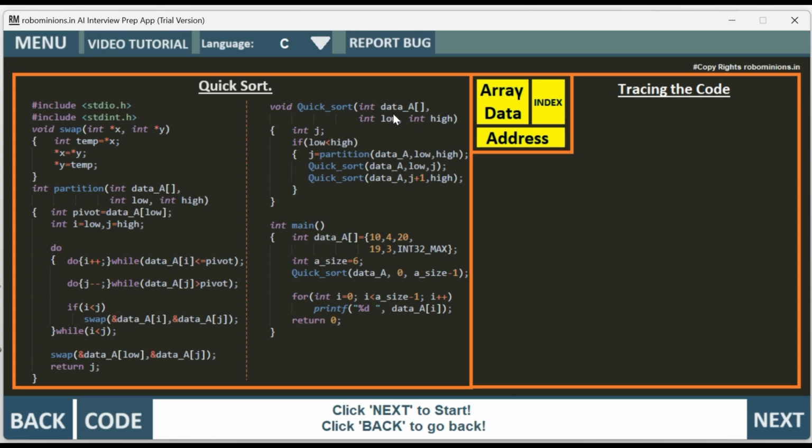Before tracing the code of quick sort, I request you to watch this video on a laptop or at least a full size screen on your mobile phone. If the code is not clearly visible on your mobile phone, I strongly suggest you to watch this video on a laptop.